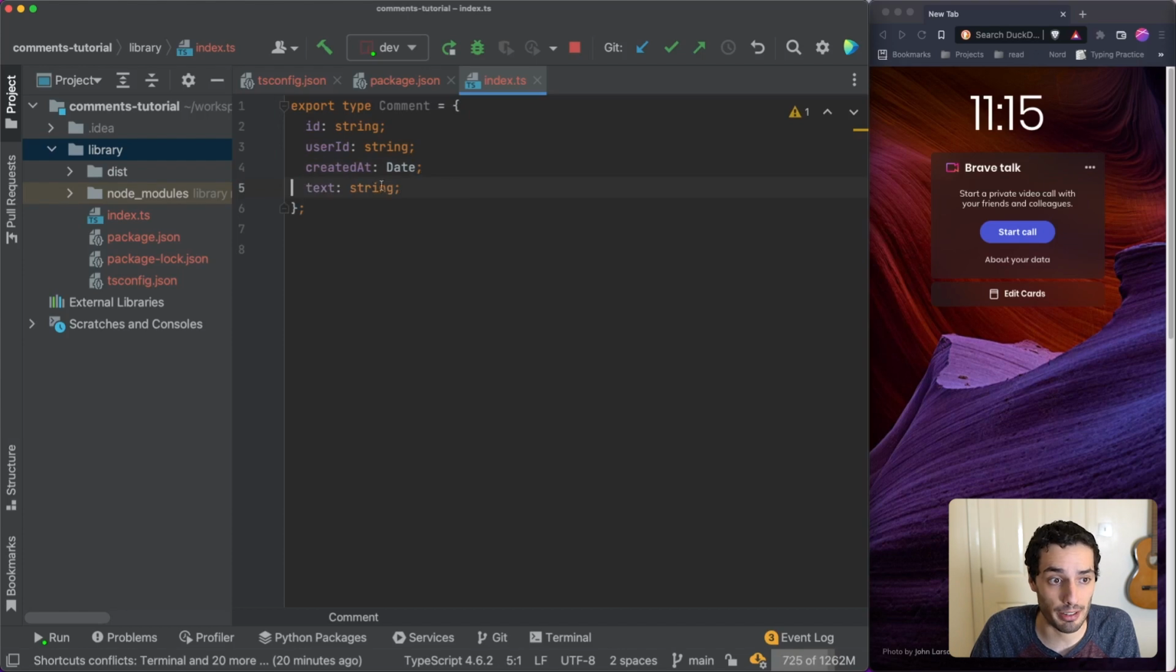We're going to add the comment itself in text. In theory, this is all you need for a comment. We're going to add one more field, which is basically going to allow for our relationships. And this is the parent comment ID. And this is going to be either a string or a null.